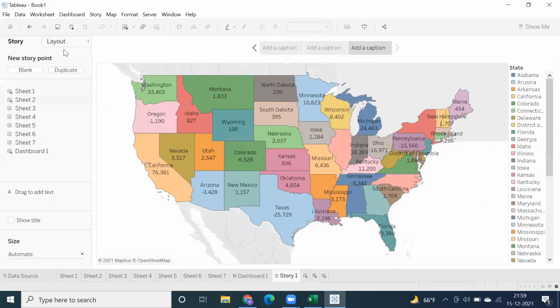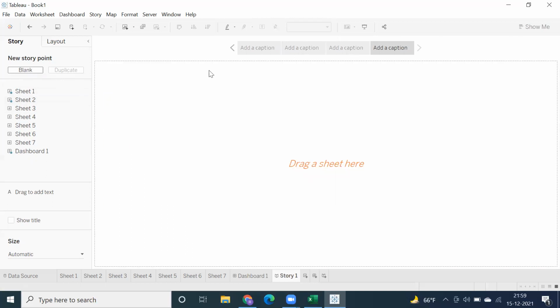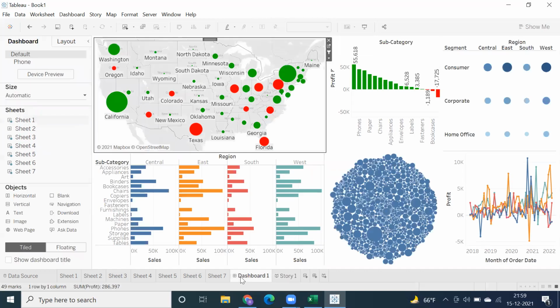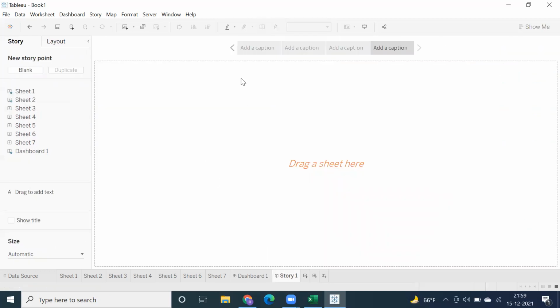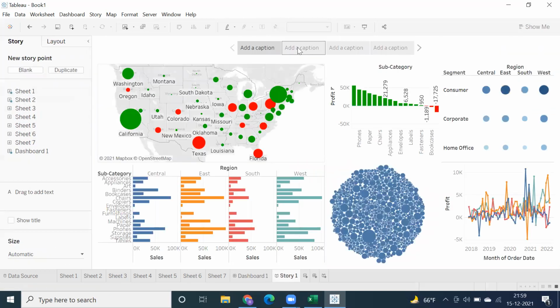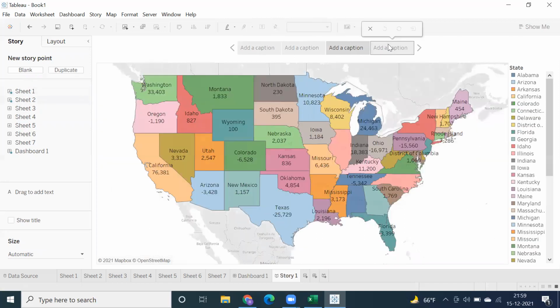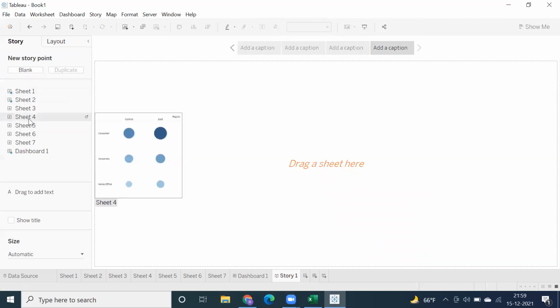I want to ask a question. What's the difference between the story and the dashboard? Is it just the layout? Yes, that's the difference. We can add multiple sheets or multiple dashboards into the story. So we can build a story based on multiple dashboards.